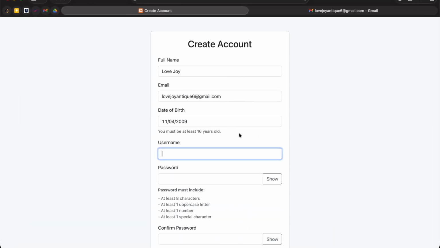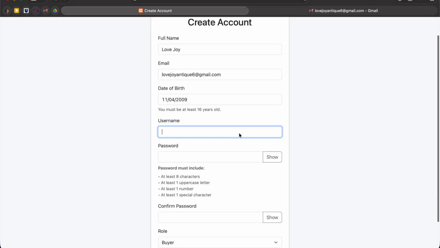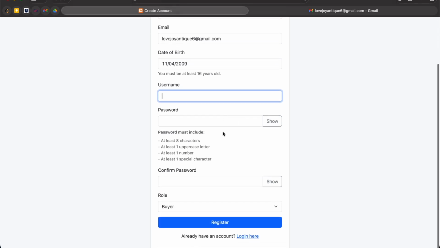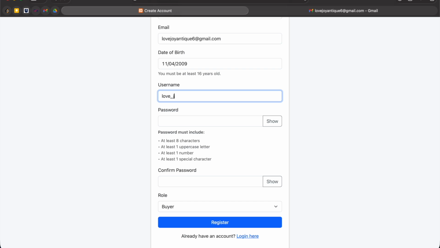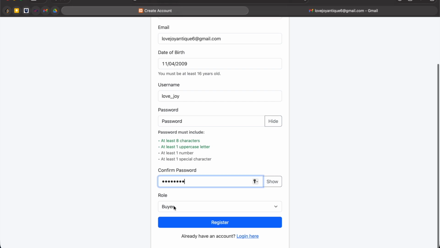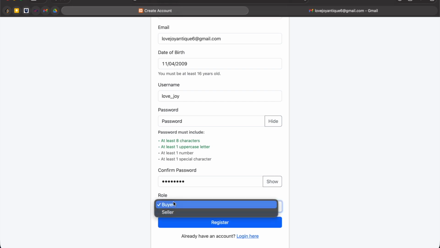Starting on the user registration page, I've already filled most of the form, but I've intentionally left the username and the password fields empty. During registration, the system checks whether the username is already taken to ensure that no two users have the same username. The system also checks for password validations to make sure that the passwords are secure. Behind the scenes, the passwords are never stored in plain text. Everything is securely hashed. And finally, the user chooses a role, either a buyer or a seller.